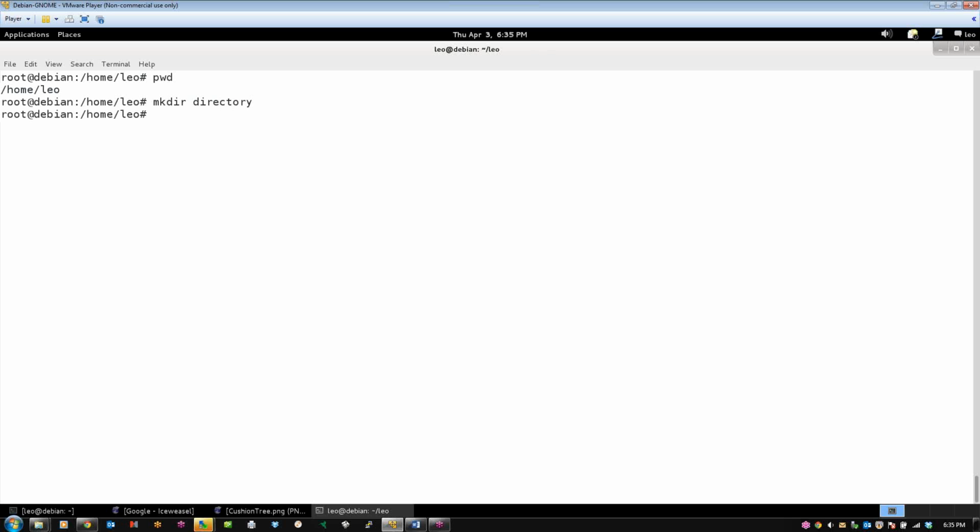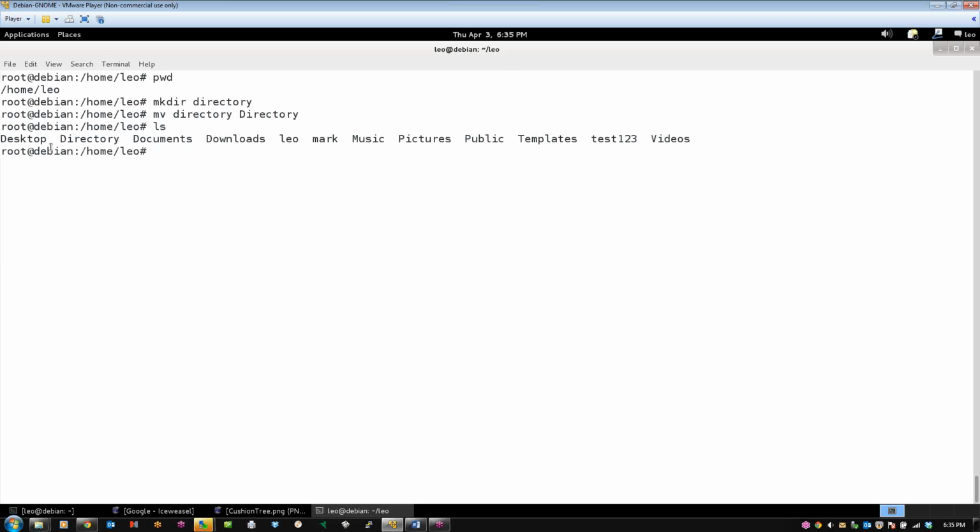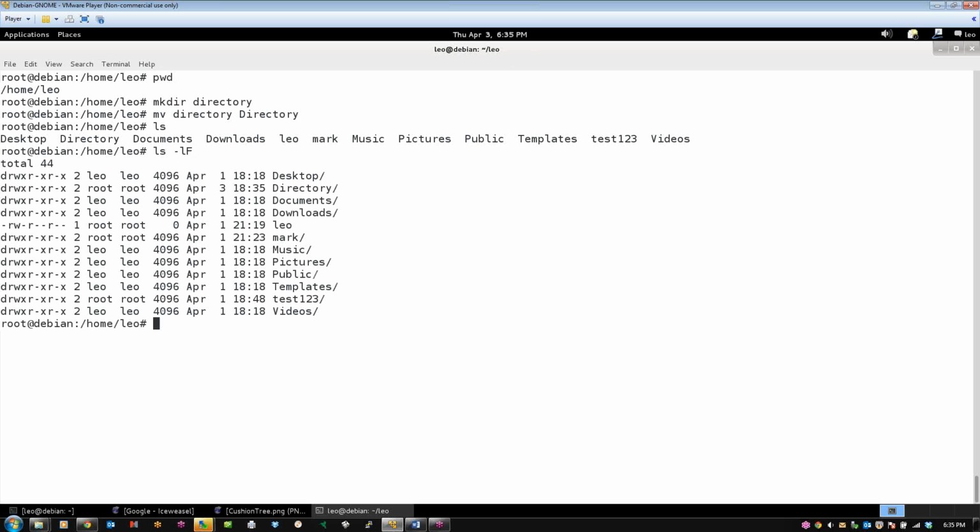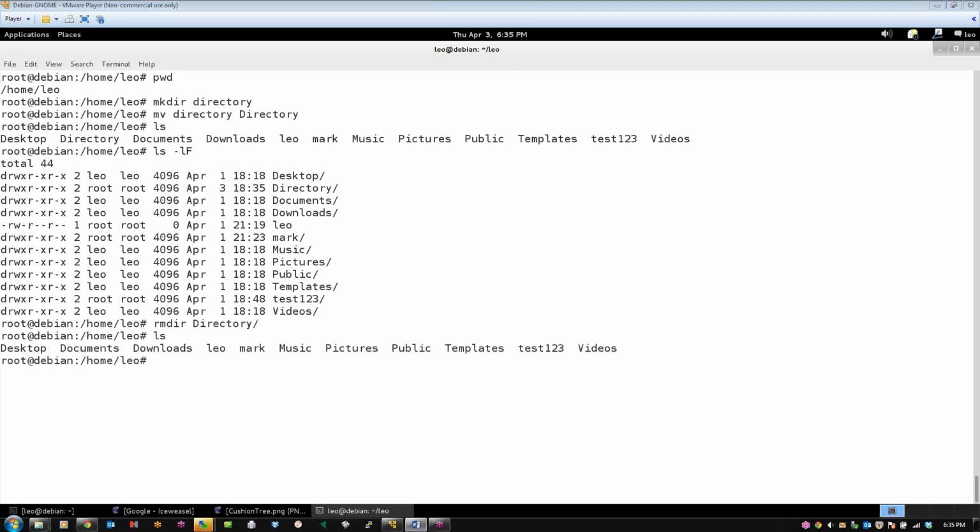We talked about renaming directories with the mv command. All right, so you can see that got renamed real quick. We talked about different ways to list documents, one being ls -lF. We talked about removing directories. And there it goes, bye-bye. All right, we talked a little bit about vi and some different editors, so let's go ahead and jump onto this.